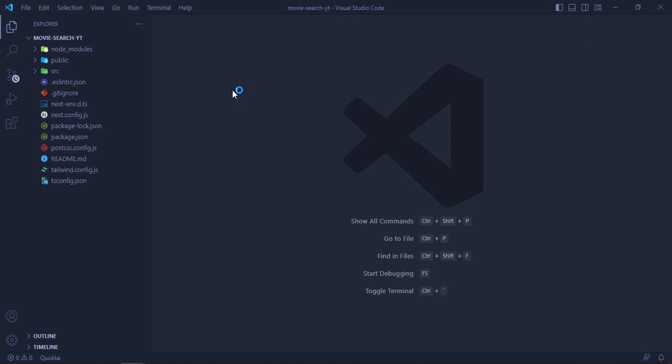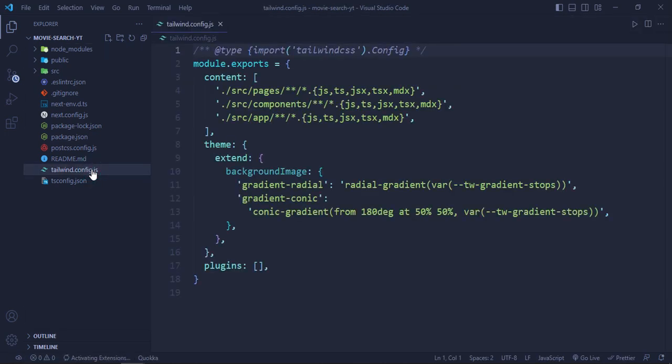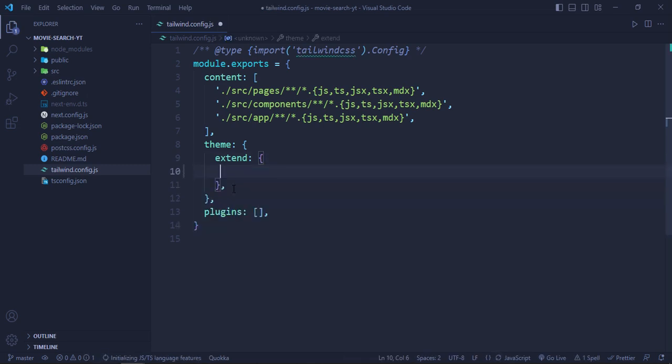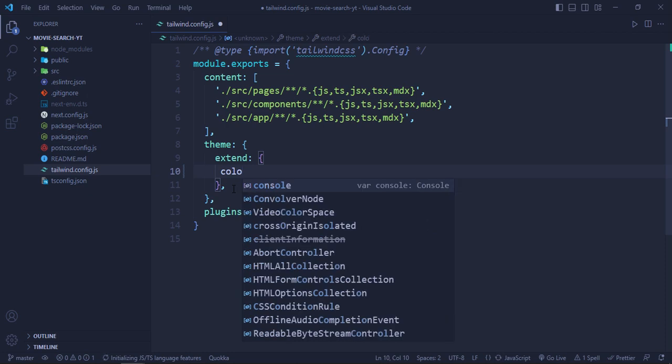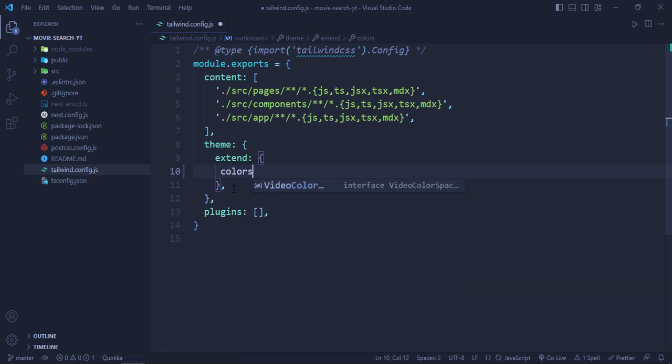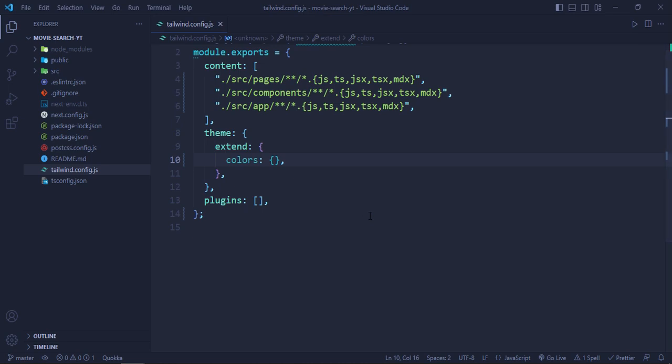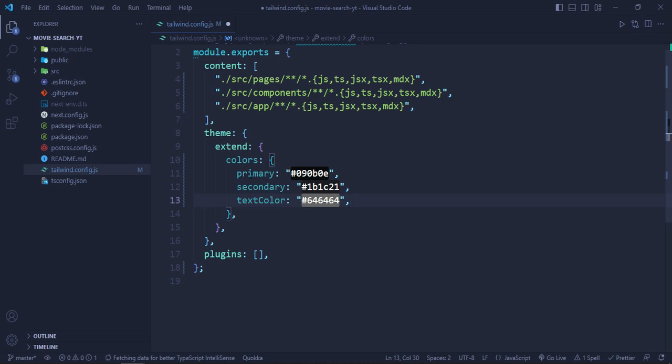first thing first, let's start with our Tailwind configuration. So I will go to tailwind.config.js, and inside this extend I'm just going to remove this background image property. Okay, and in here I'm just going to write colors. I'm basically extending the colors, and we will be using three main colors for this app, which will be our primary, secondary, and text color. Okay, so that's all for tailwind.config.js.